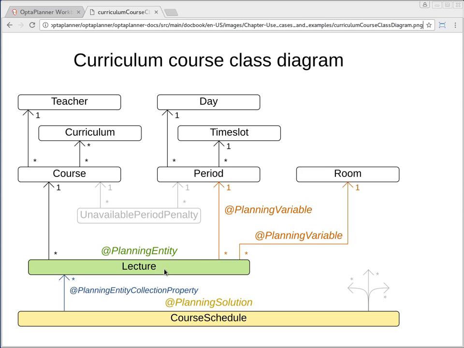As you can see, there is also a planning solution object, which is called course schedule, which doesn't necessarily help in modeling the problem. However, it's used by OptaPlanner to reference all planning entities and other objects, so-called planning facts, that are used in the solving process.